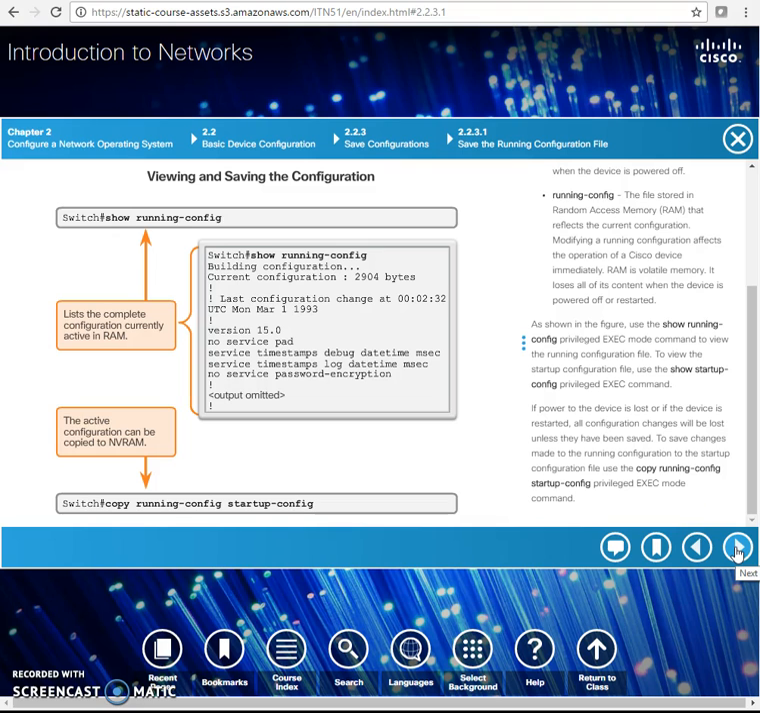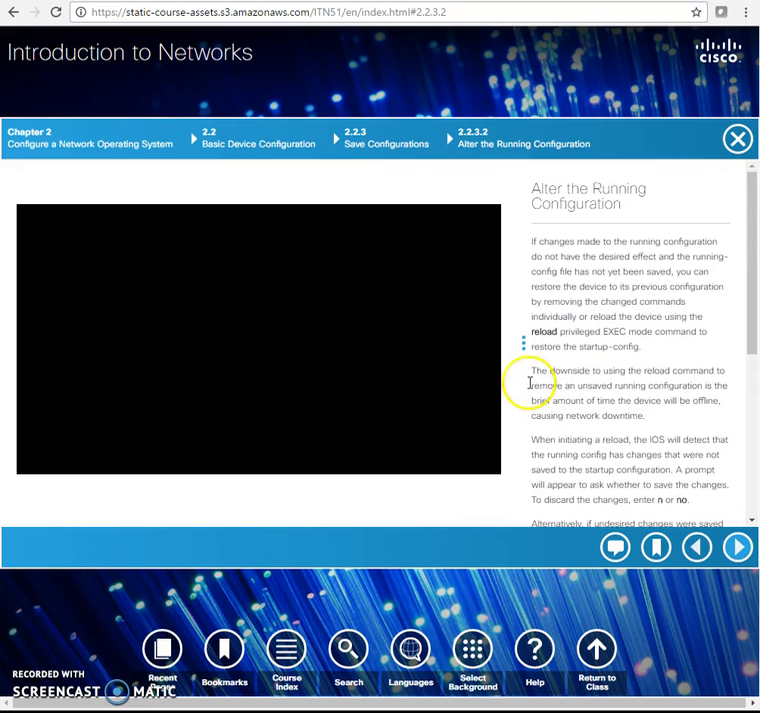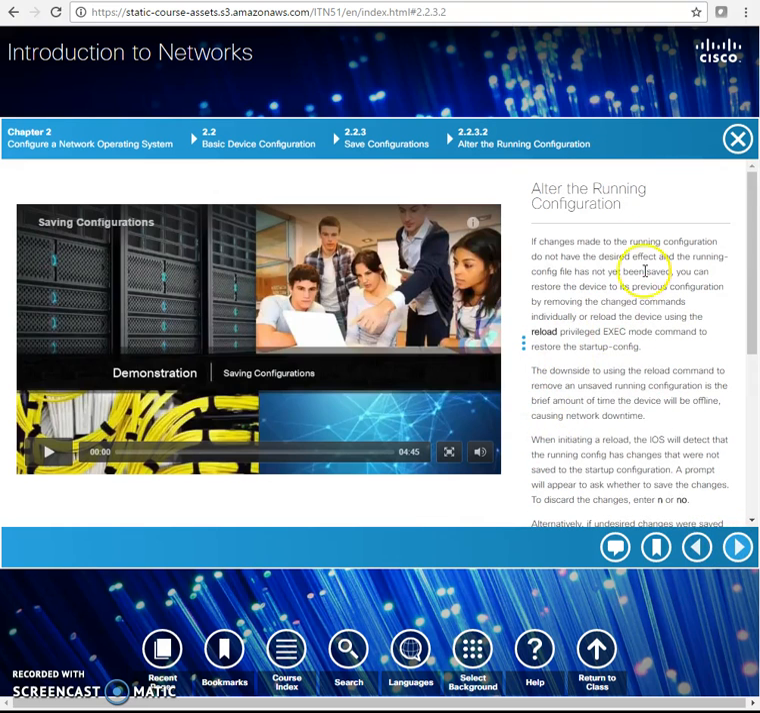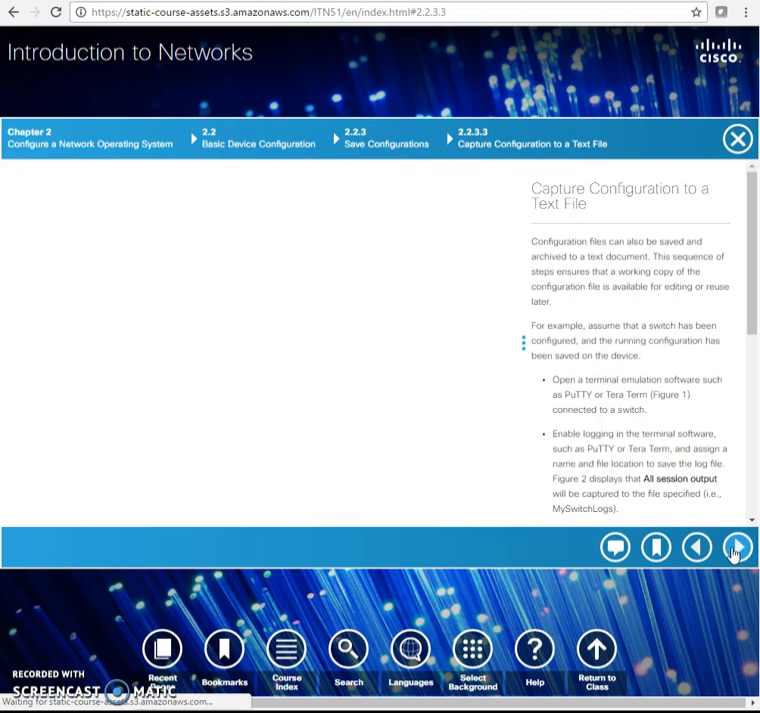Also, with your Packet Tracers, if you hit save without doing copy run start, it's not there. So you may say you screwed up the running configuration, but the startup configuration is still good. Type in reload. Now reload the configuration file. Yay! Saved. You can also get rid of it. Be careful about that.